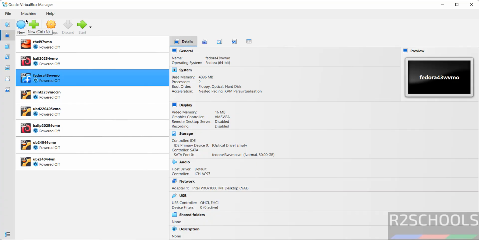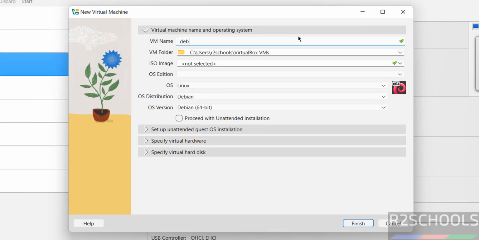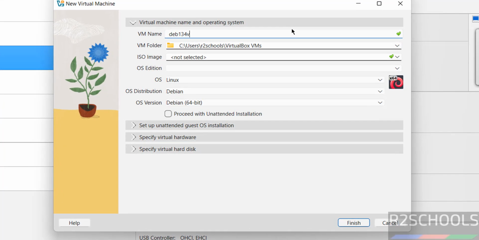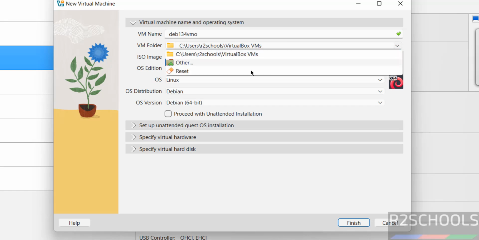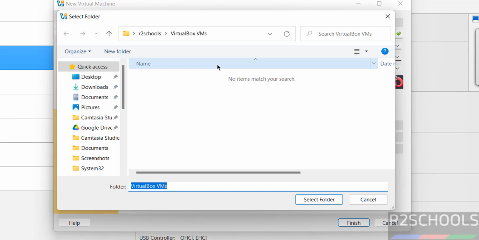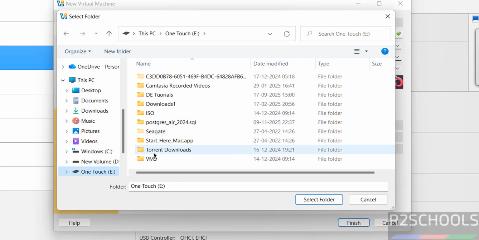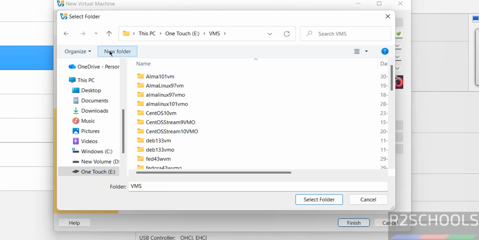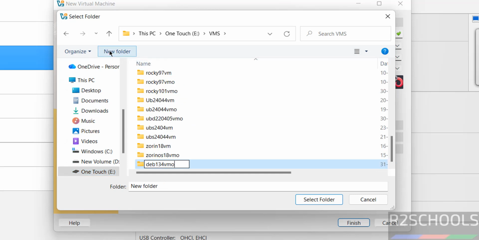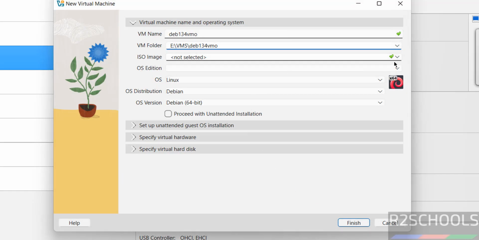Now click on machine and select new to create a new virtual machine. Then provide the name for the virtual machine. Then select the location to store this virtual machine's files and folders. This is the default location. If you want some other location, click on the drop down and select other. Then select a location where you have enough space. Then select the downloaded ISO file.